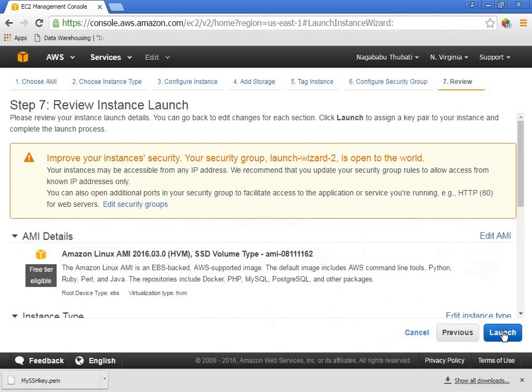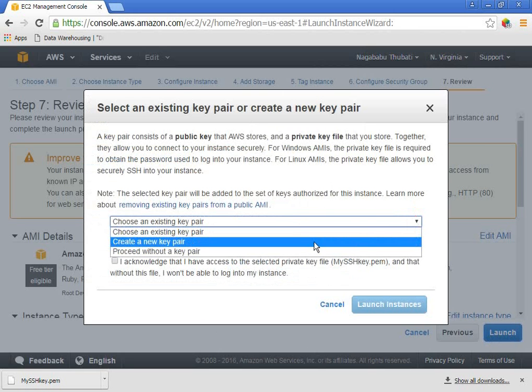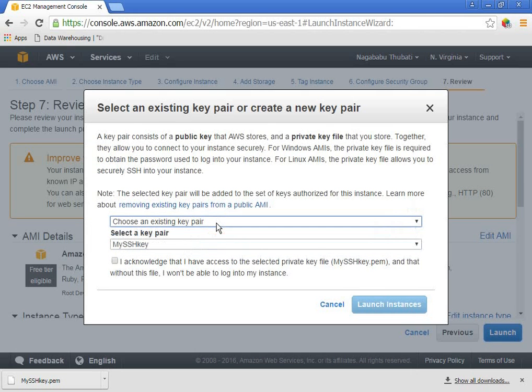Again click on this launch button. It is asking for the key pair. Already we created one key pair and automatically it has selected this key pair. Otherwise you can create a new key pair, or you can create the instance without a key pair also. If key pair is not mentioned, then every time you want to connect to the remote server, you should provide user ID and password.